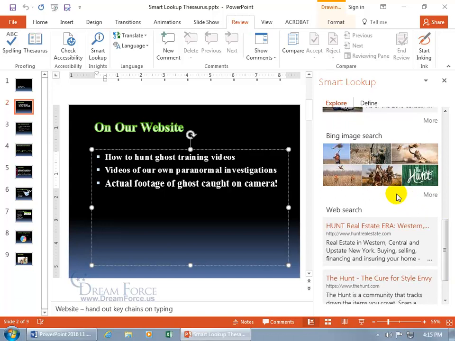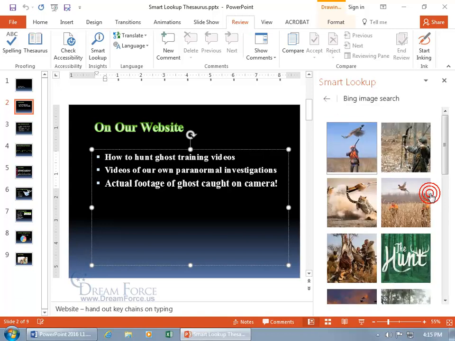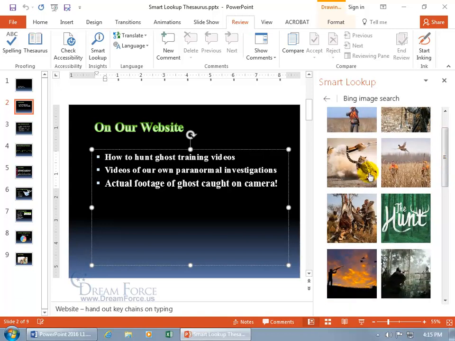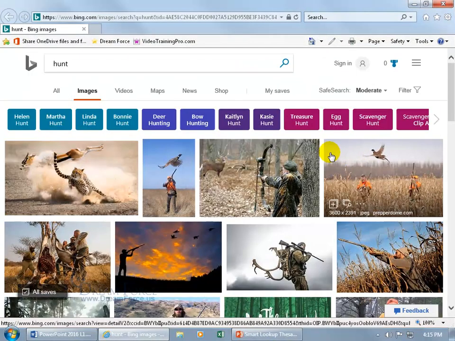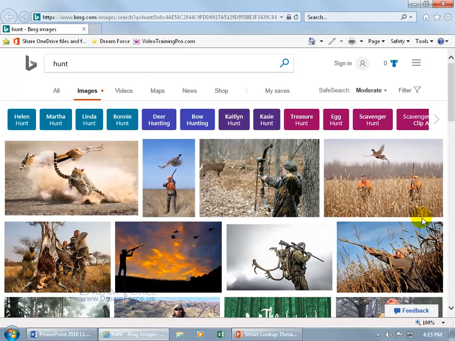Ooh, images. I'm all about images. So we've got, looks like a cheetah chasing a gazelle. Well, you can click on More if you want to see more images and they're larger. Yep, I was right. It's a cheetah. Ooh, that seems like a wild hunt. Go ahead and click on it. Opens up Bing and there it is right there. And you've got more pictures to go off of here.